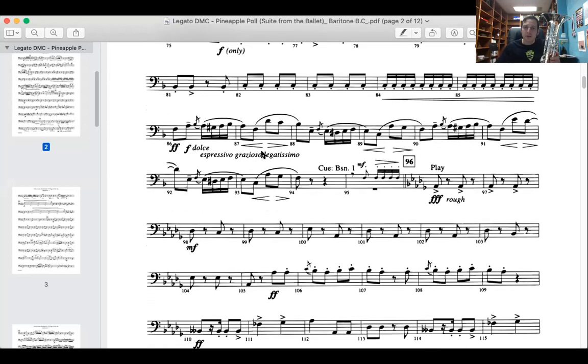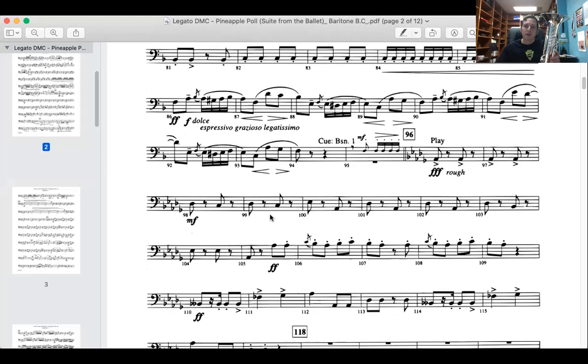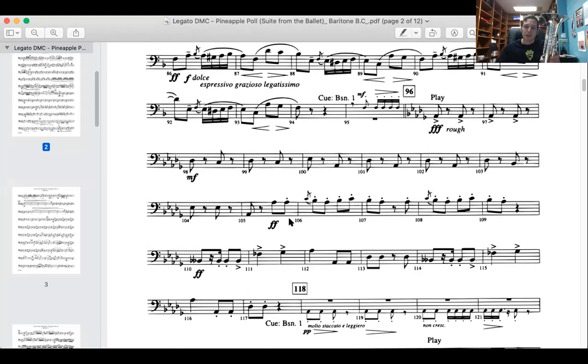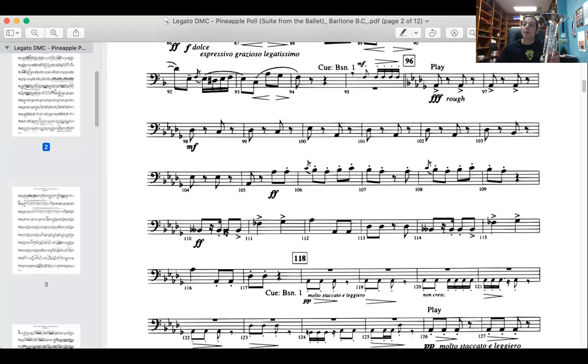All right. So the next part here, play as loud as you can with a good sound, and just know that this is with the French horns, and this used to be down an octave. Bum, bum, bum, bum.